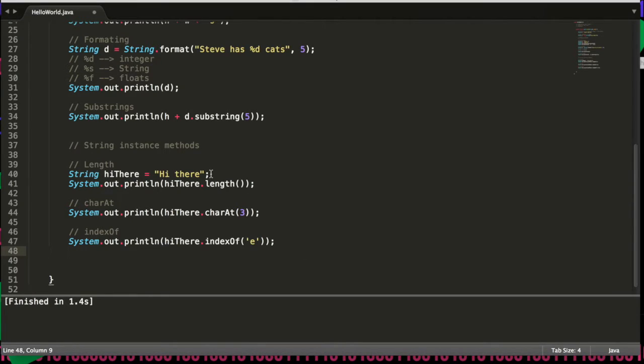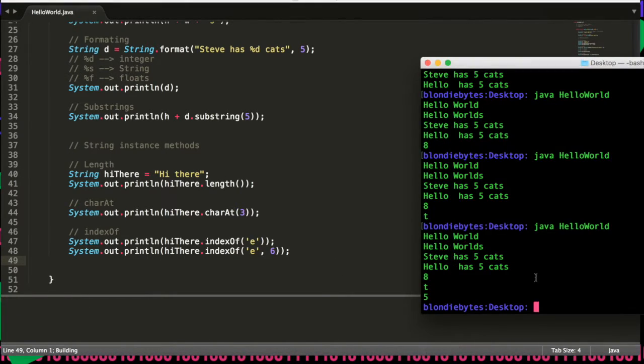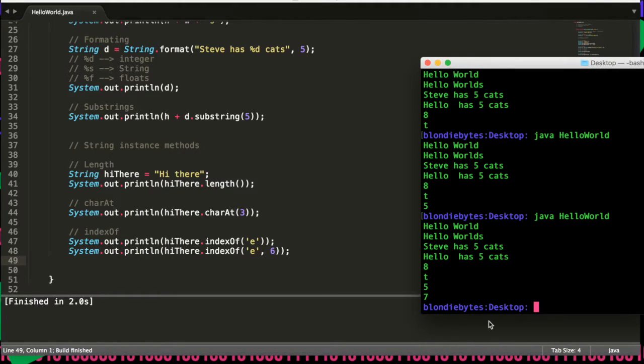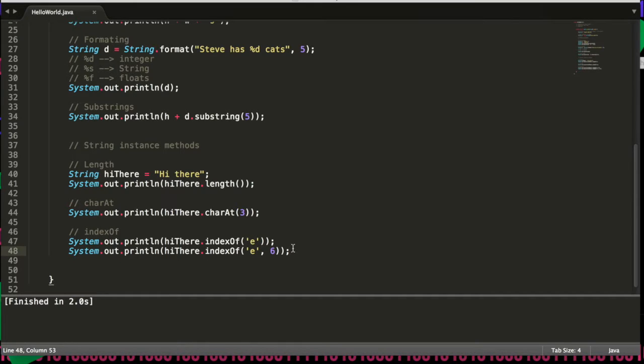Say you wanted to get the last E though. You want to check if the last E is a thing. So System.out.println, you could go hi there .indexOf, and instead of just putting the E, you could also put an index. So we could say E, and we're going to start at 6, so it's past this character. If we do that and build, and then go up, it returns 7, which is different from the first index. That's something to keep in mind.